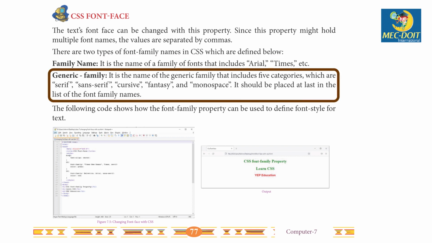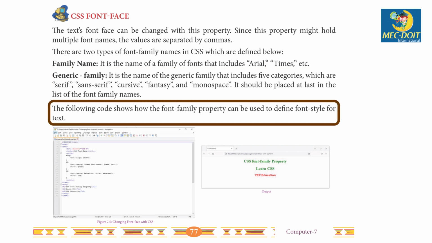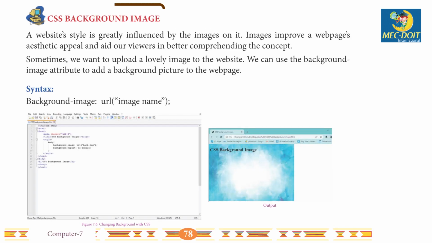Generic family. It is the name of the generic family that includes 5 categories which are serif, sans serif, cursive, fantasy, and monospace. It should be placed at last in the list of the font family names. The following code shows how the font family property can be used to define font style for text.